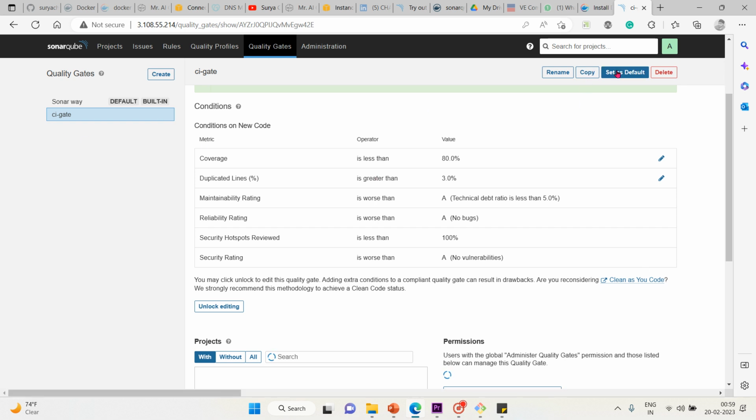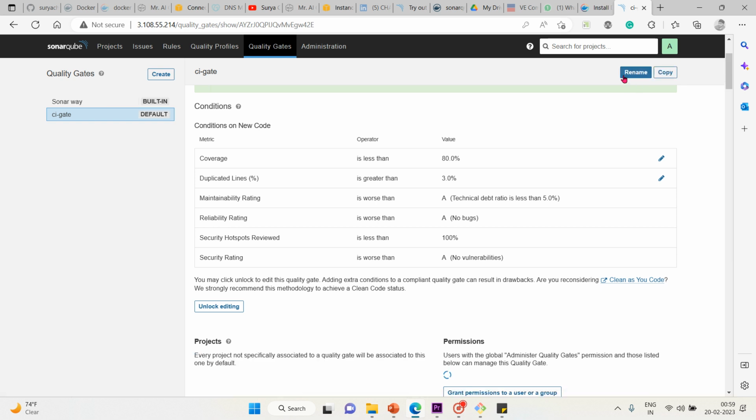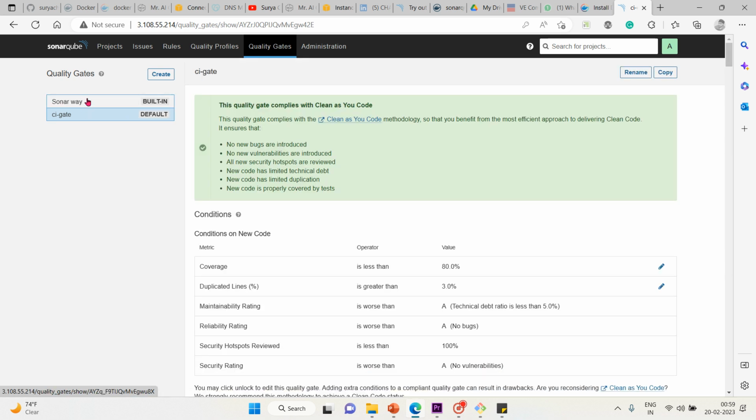If you want to set it as the default, so that whenever the server comes into action it runs the CI gate, you have to click on set as default. Now Sonar way is no longer the default gate; it's just a built-in one. Now the CI gate is the default one.